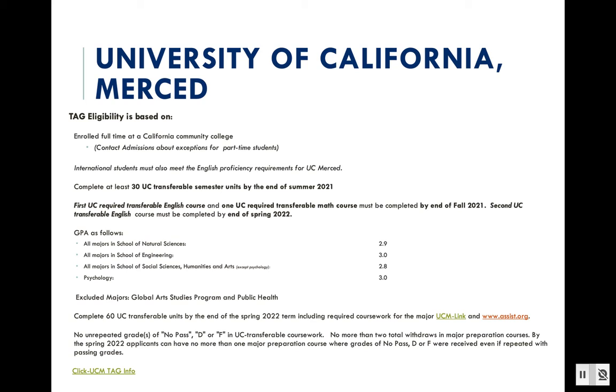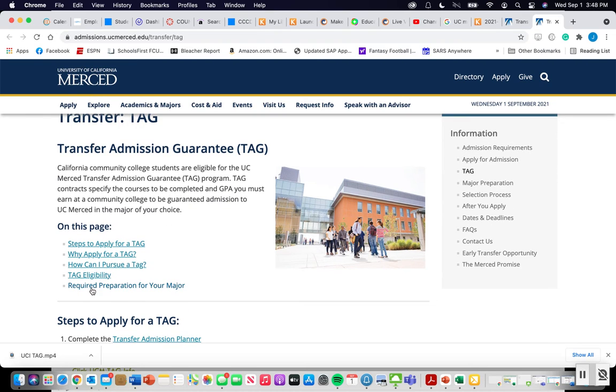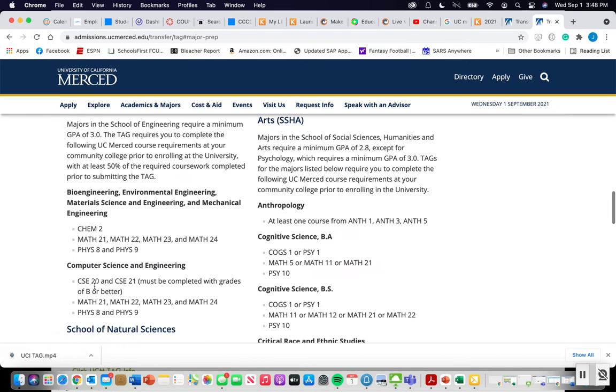In addition, you must complete your 60 required transferable units by the end of spring 22, and make sure that you are fulfilling any major requirement coursework based on your major. You want to make sure that you're utilizing the school website as well as assist.org. So if I click this link here, it's going to bring me up to their transfer requirements at UC Merced. I'm looking for TAG. I want to see if there's any required major prep for my major.